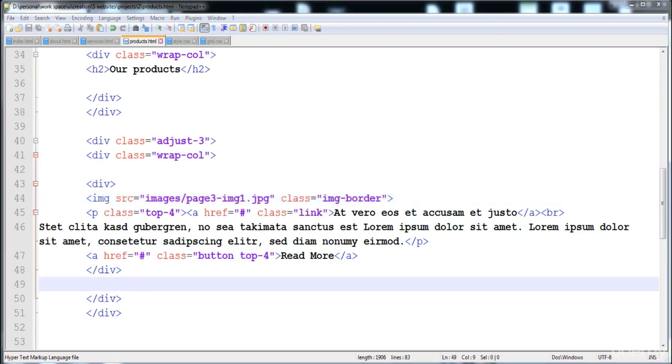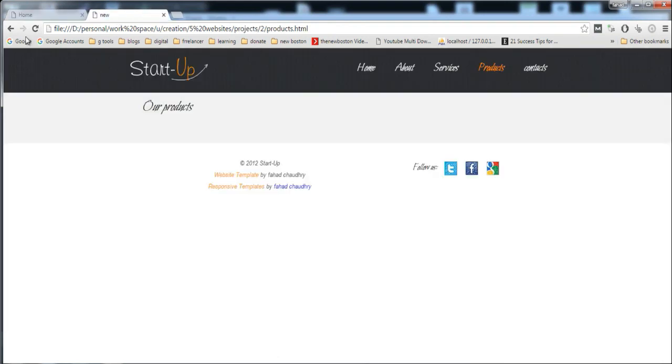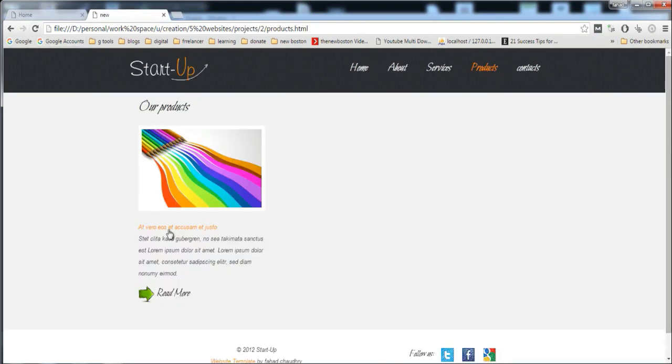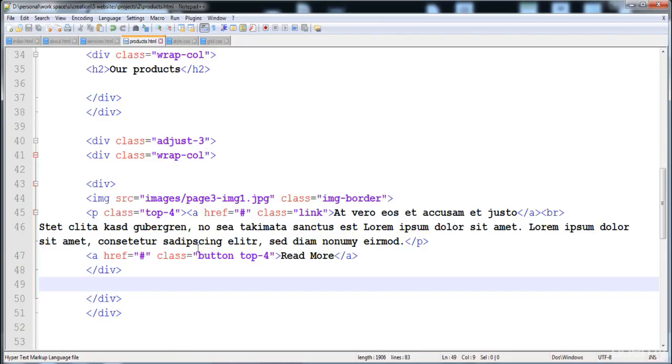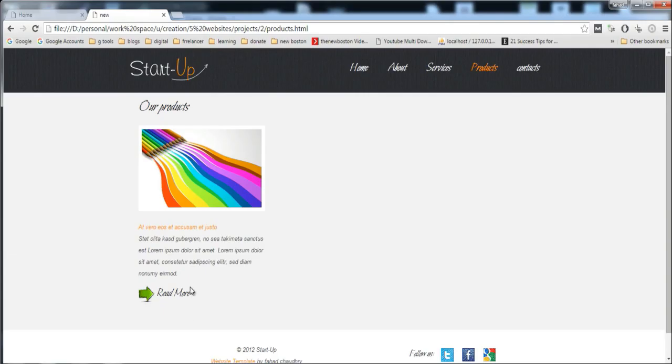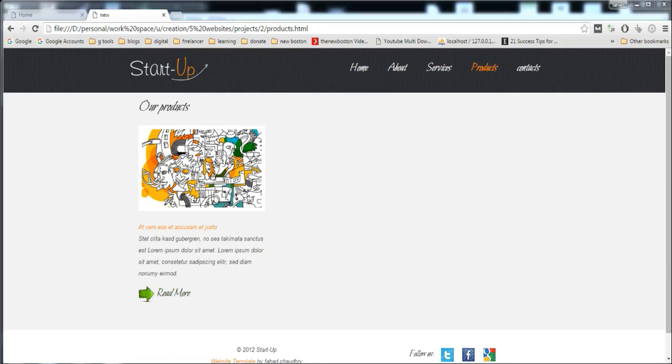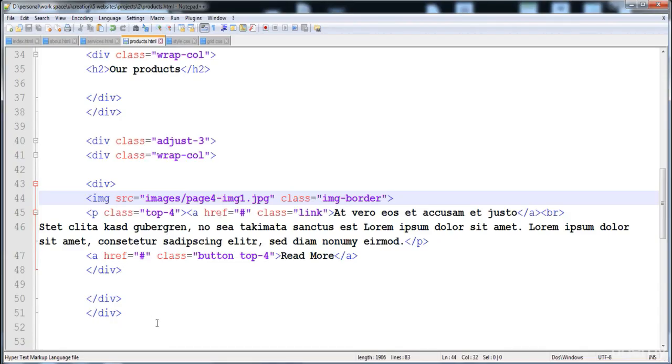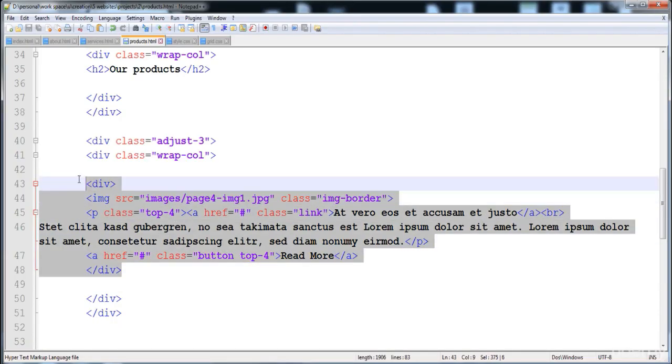And now let's render it. Here is the image and the text. Now here I'm going to insert, I'm going to change the image name to the 4, and here it is. And now what you need to do is just copy this div.